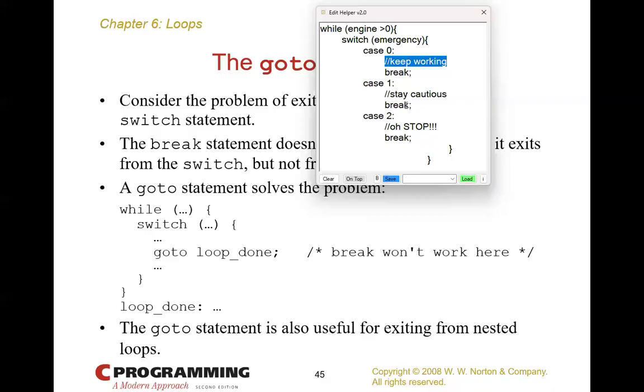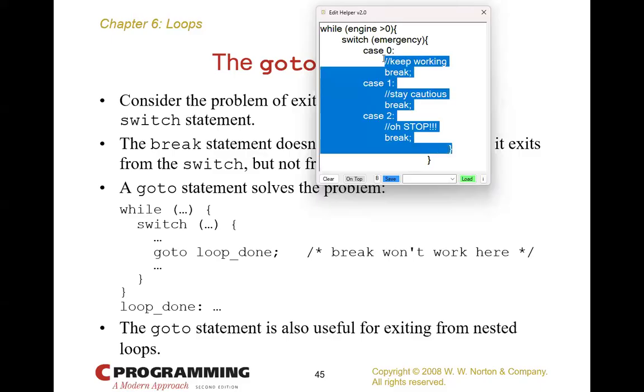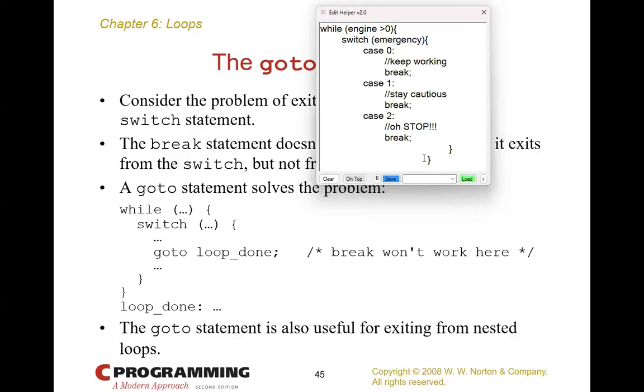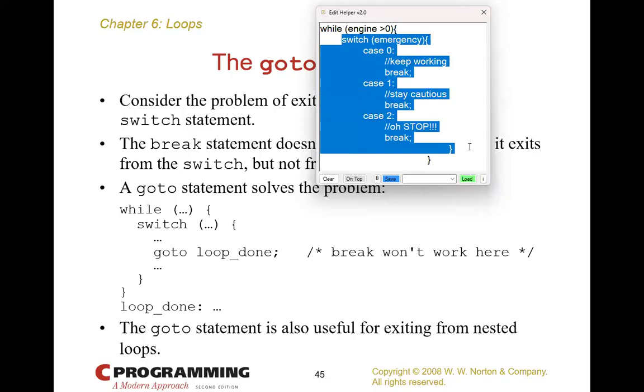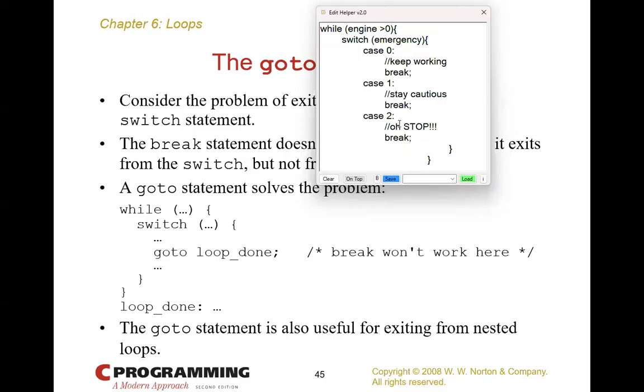But after some time, it changes to 2. And then it gets to, oh, stop. The engine is going to have a problem very soon. And we try to stop the engine, but we cannot. Why? Because the break only takes us out of the switch. It takes us out of the switch, puts us in the while, and the while returns us back into the switch again. So we will only see stop until the engine gets damaged.